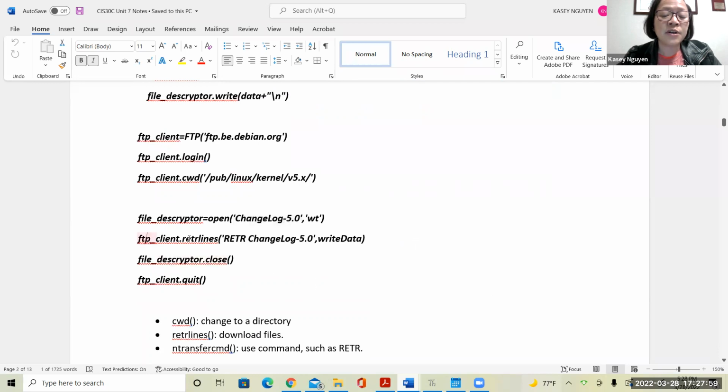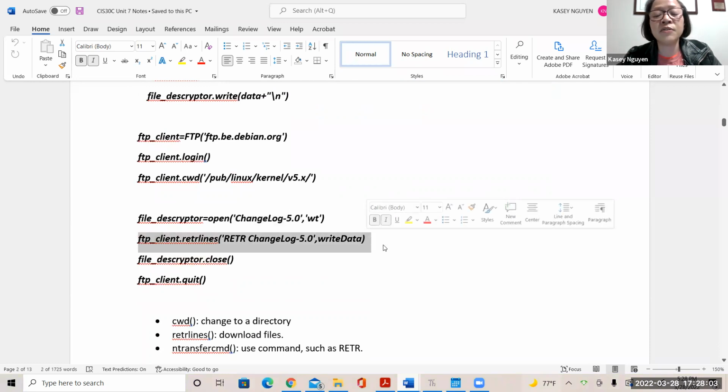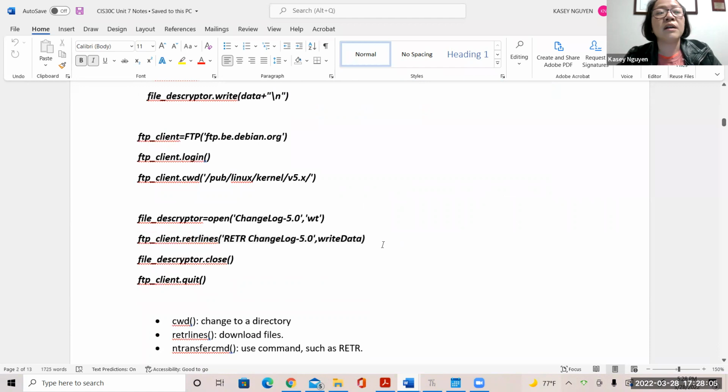And it's going to return the file and write the data. So this is another way that you can download your files from an FTP site. And then after that, we are going to close the file descriptor using the close method. Then we're going to quit the client, and finish out.